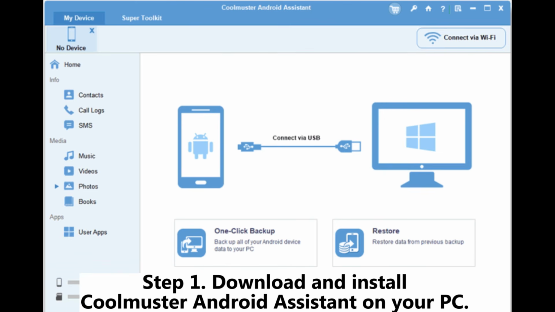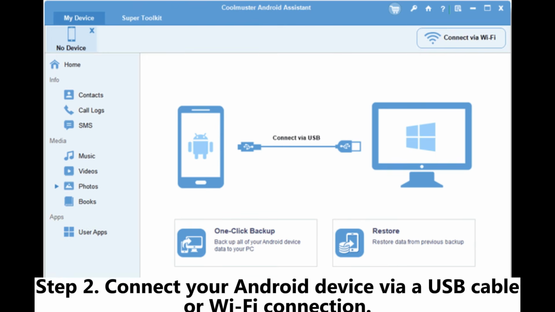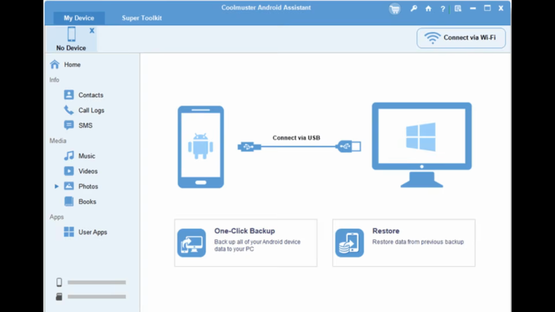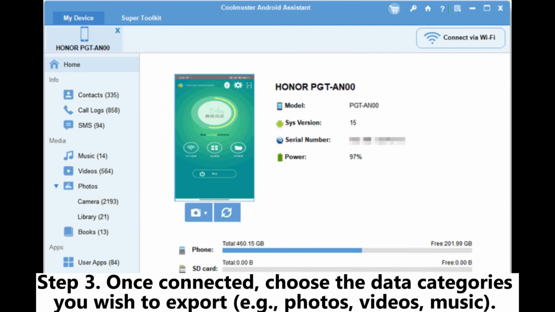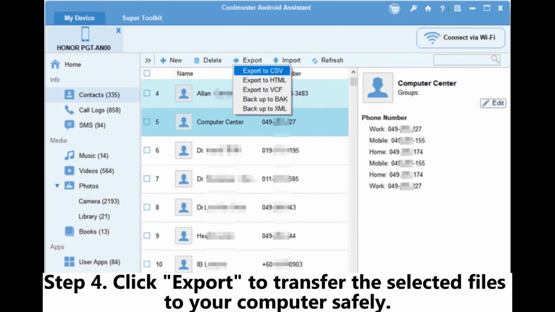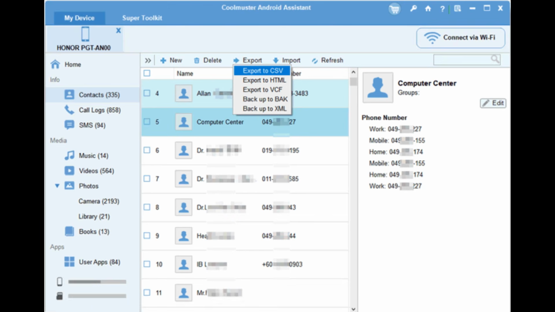Step 1. Download and install Coolmuster Android Assistant on your PC. Step 2. Connect your Android device via USB cable or Wi-Fi connection. Step 3. Once connected, choose the data categories you wish to export, for example photos, videos, music. Step 4. Click Export to transfer the selected files to your computer safely.